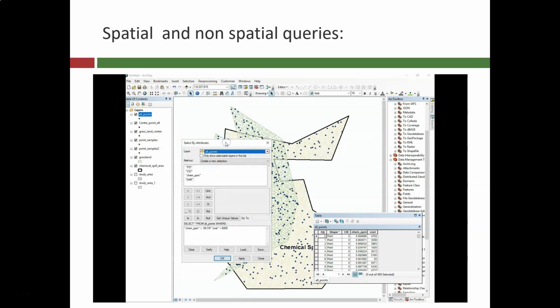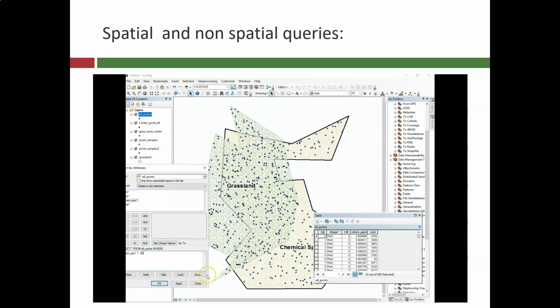So with select by attributes, from the top of the screen, we have what layer we want to work with, which would be all points again, which are these blue points here. And we want to go ahead and ask it, type that in again. Chemical concentrations, let's say, greater than 0.08. Now, two things are going to happen when I hit apply here.